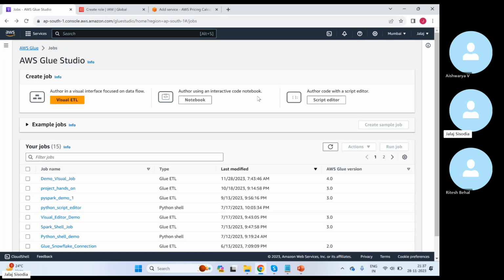The third option that we have is the script editor, as I explained to you yesterday. Here we again have two options on the engine level. First one is Python. Second one is your Spark engine. Python is for low-size data and easy transformations, where you prefer to use a cheap service instead of saving time. Then we have Spark engines.